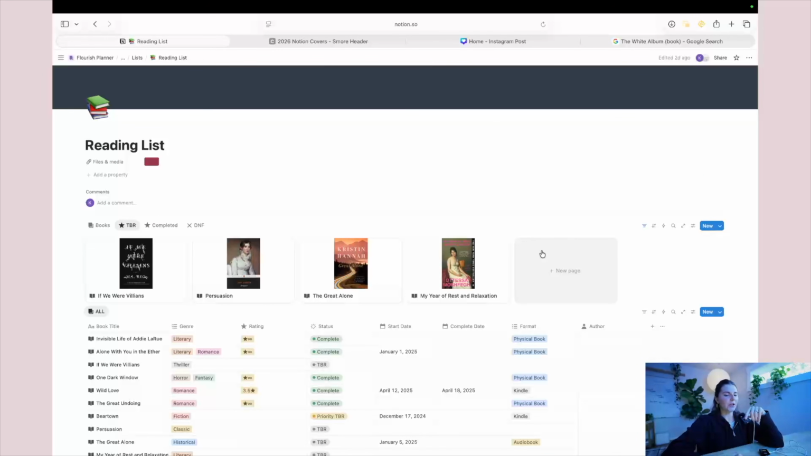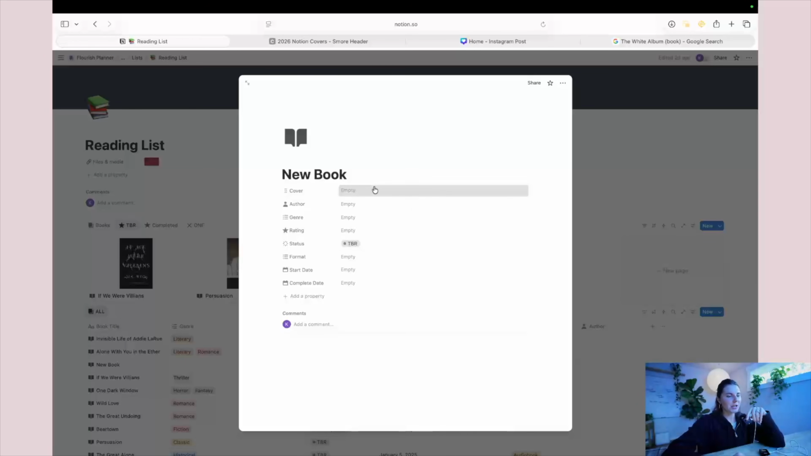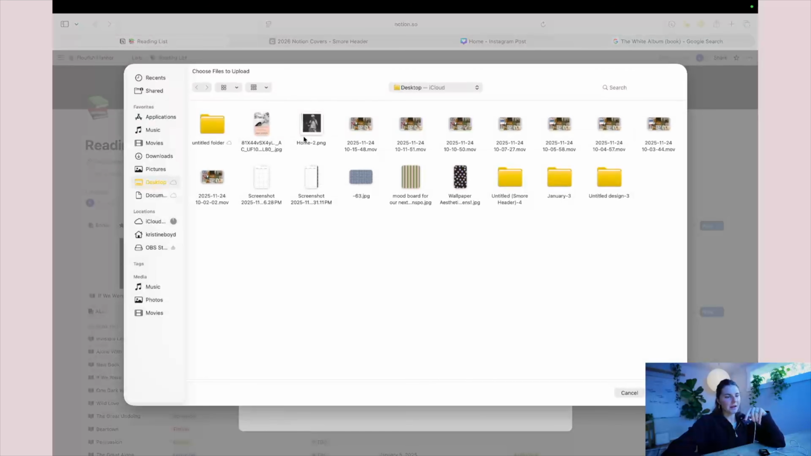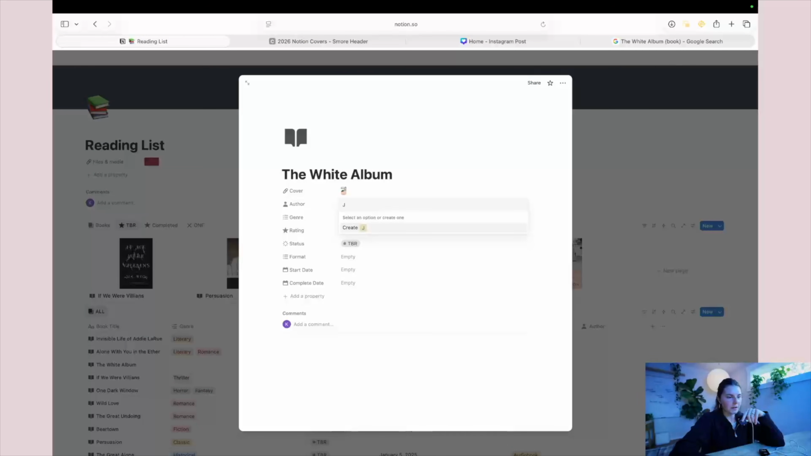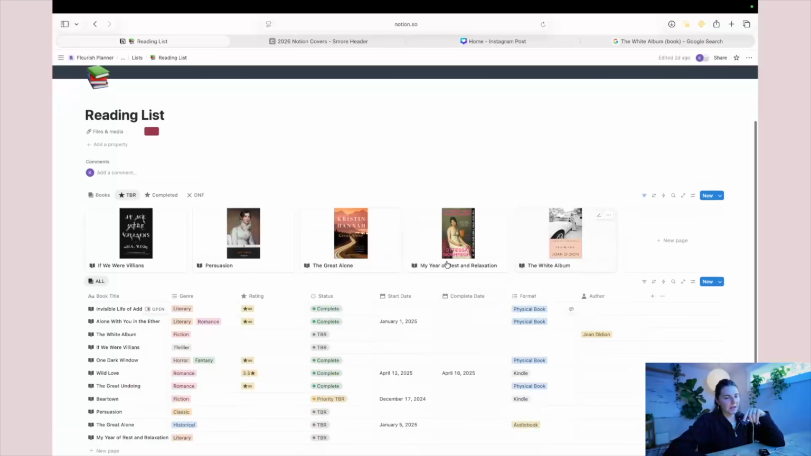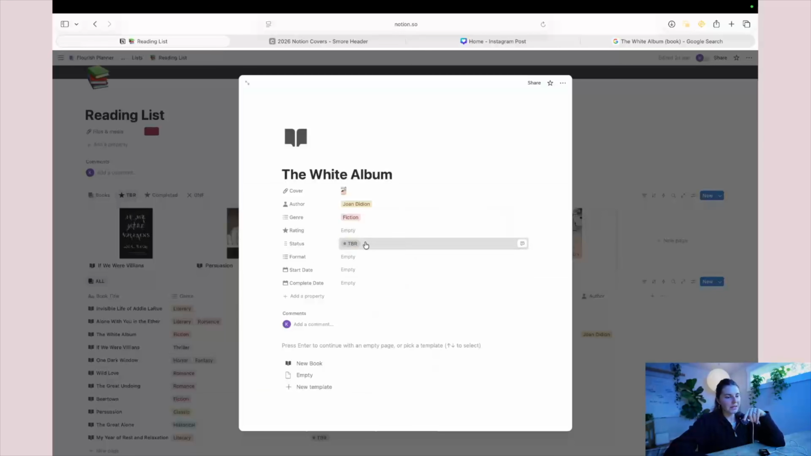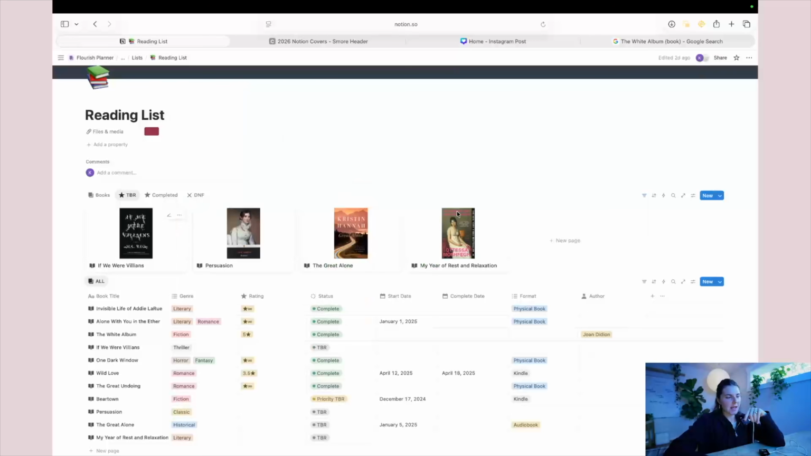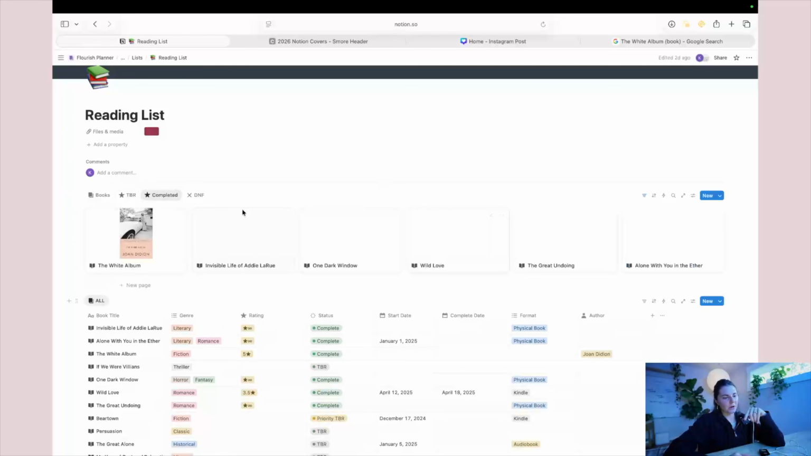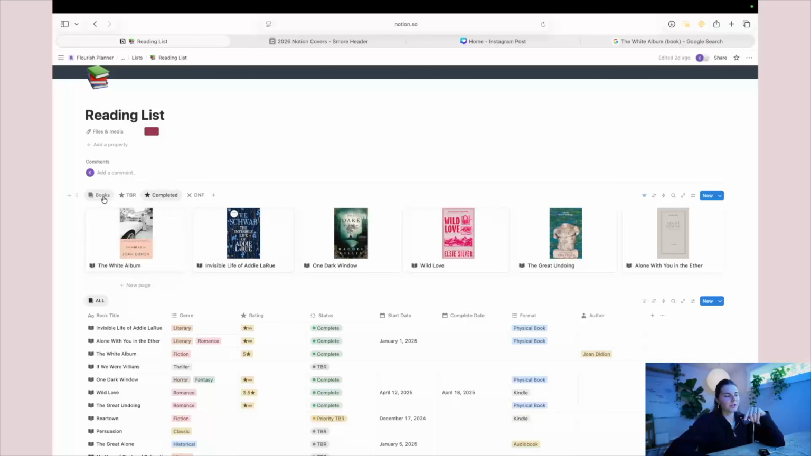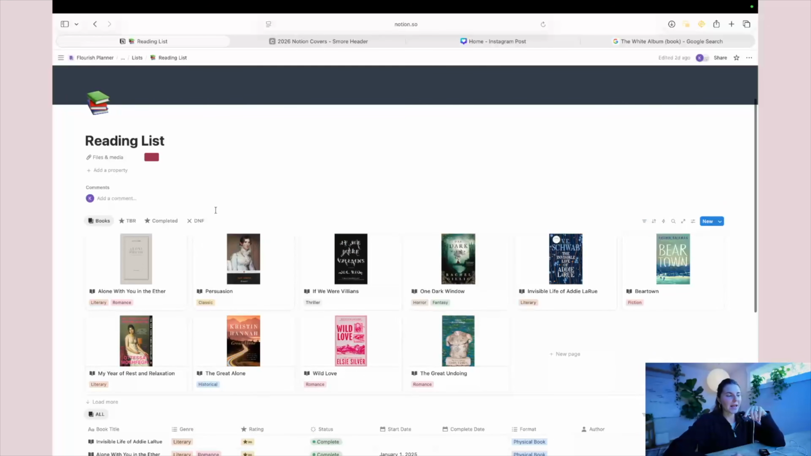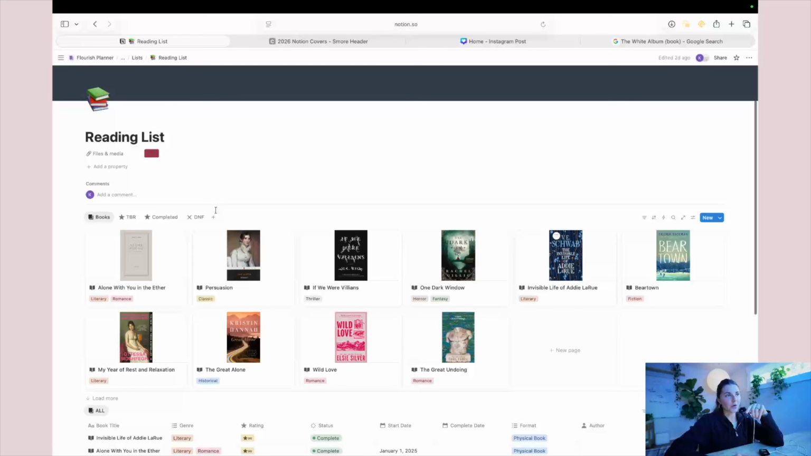And if you want to add a new book, you will just hit new page. You will add in the cover, add in the title, and then you can enter in all of your information, genre, it'll add it there. And then once you've completed it, you can add it to complete, add your star rating, and then it will move from your TBR to your completed books. And then you can just keep track of everything that you've read, want to read, or that you have DNF'd.